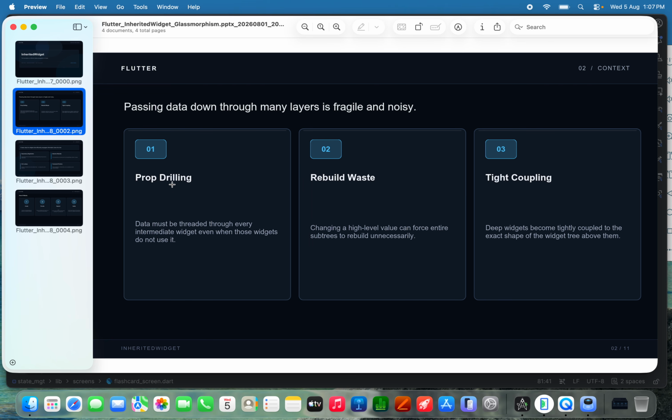It solves the problem of prop drilling, where we're threading data through every intermediate widget, even when those widgets do not use it. It also solves the problem of rebuild waste. When we use inherited widgets, we have to notify Flutter what widget should be rebuilt based on its subscription to our inherited widget. And then inherited widget also solves the problem of tight coupling, where deep widgets become tightly coupled to the exact shape of the widget tree above them.